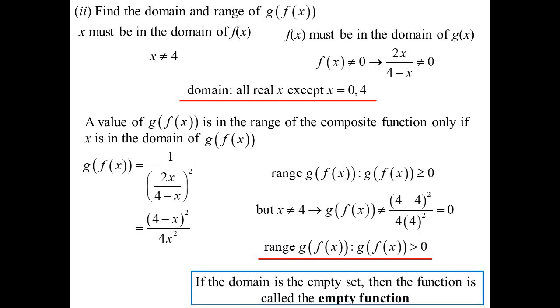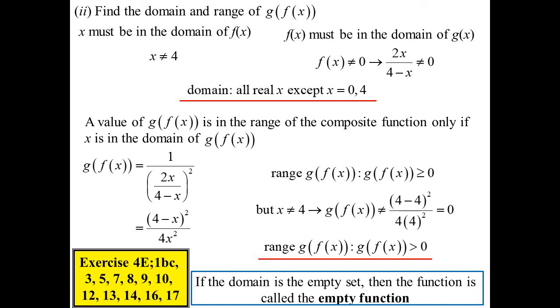If it turns out the domain is empty, it's a very strange function you've got there, because we're saying, actually I can't substitute anything into this. So if the domain is the empty set, then the function is called the empty function. It's sort of like, it's nothing. It doesn't exist sort of thing. Look, we'll do a handful of questions out of 4E here. I'm sure this will bring up a few questions.